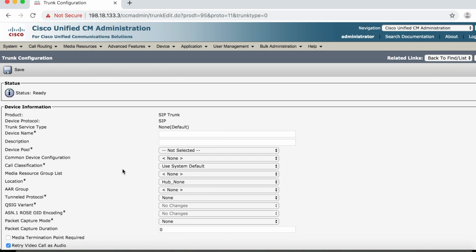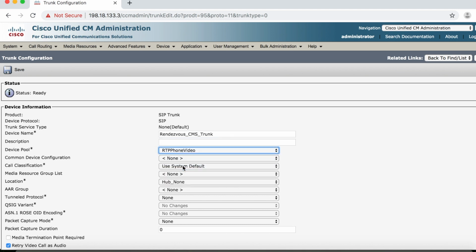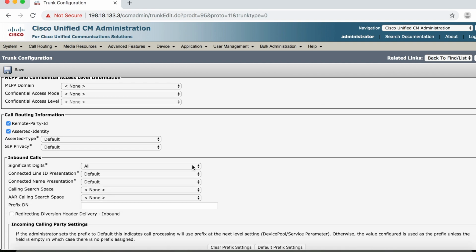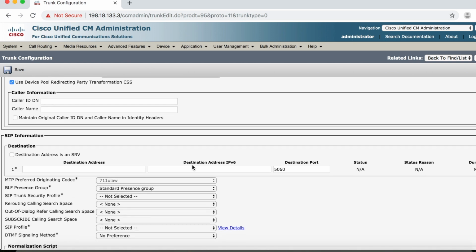And here we need to put in a device name. Now, the thing about device names on trunks is that you can't use spaces. So I'm going to call this rendezvous_CMS_trunk. And you can put in a description if you want. And then you'll need to choose a device pool, whichever one you want to use. And then there are some other settings that you can configure here, but you don't have to. You can just accept the default settings. Either way, you'll need to scroll down here to SIP information.